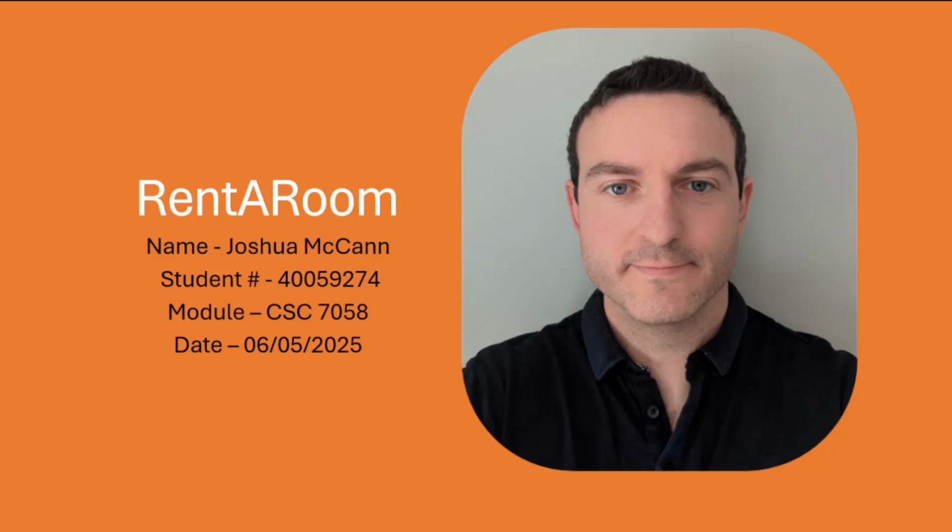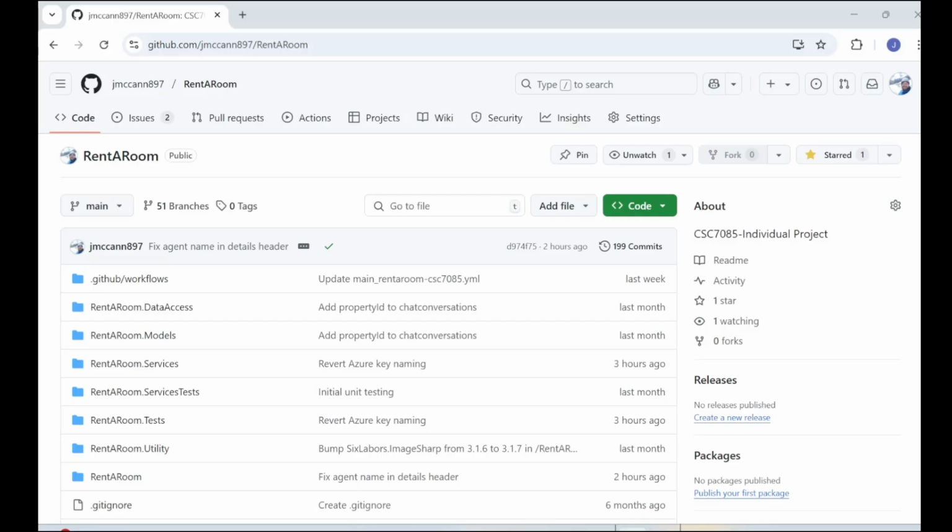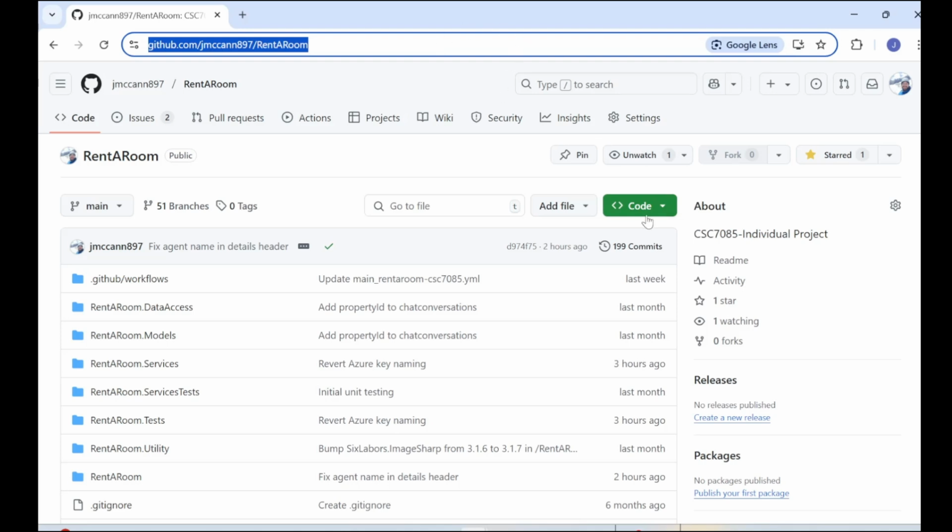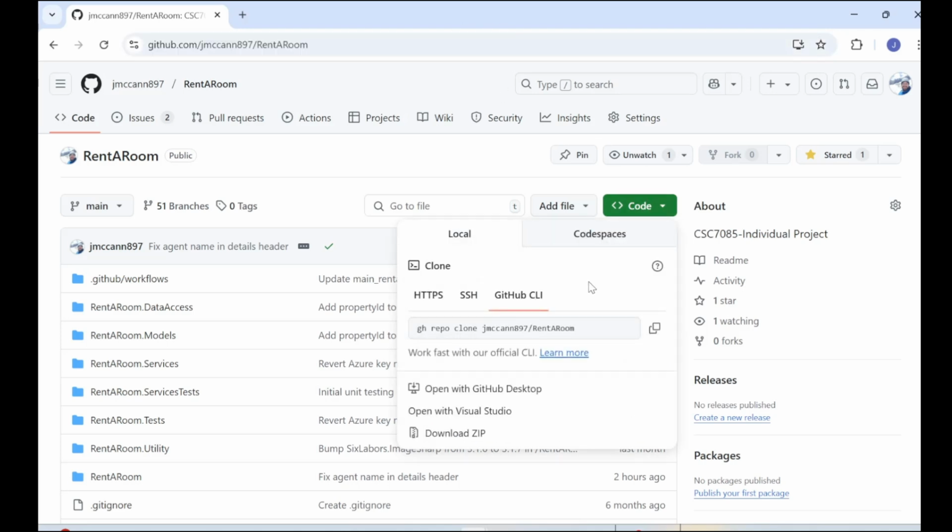Submission for Master's Project RentARoom by Joshua McCann, student number 400599274. The main code repository for RentARoom can be found at the following URL in GitHub. It can be cloned to your local machine using standard GitHub processes.